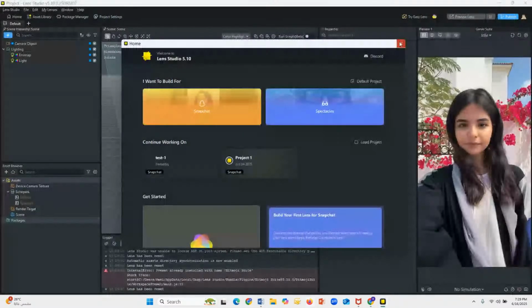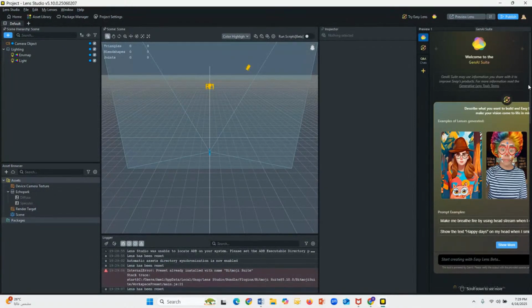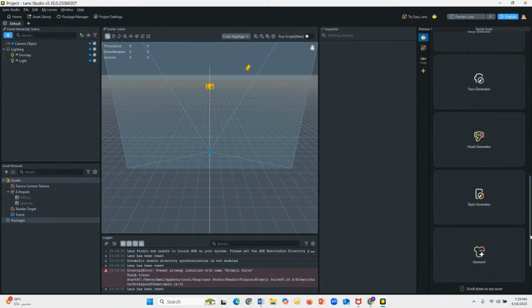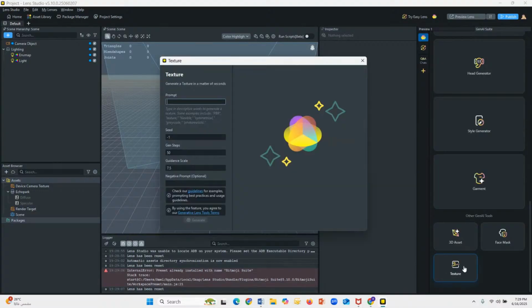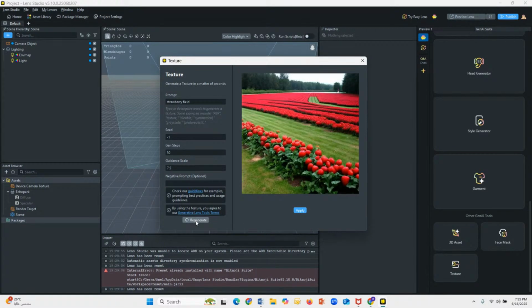Okay, let's move to something else and create just an ordinary image background. We'll go to texture and type just any background image, like a strawberry field. Let's generate.